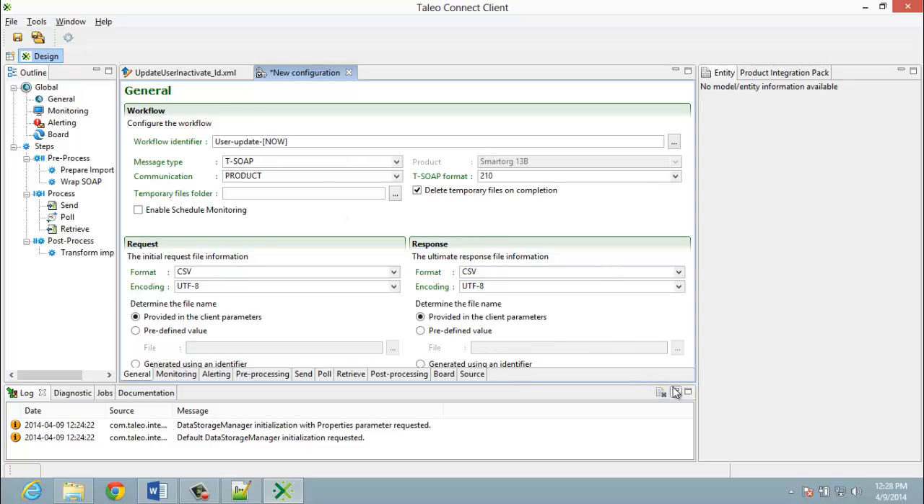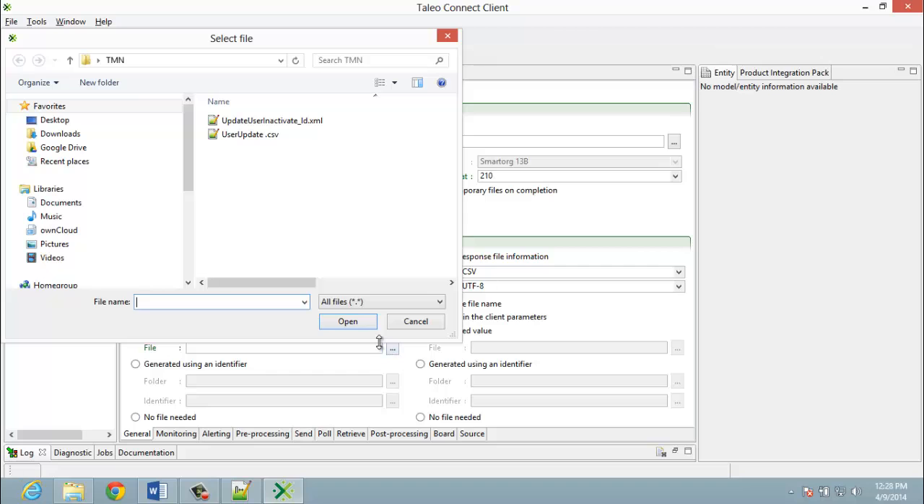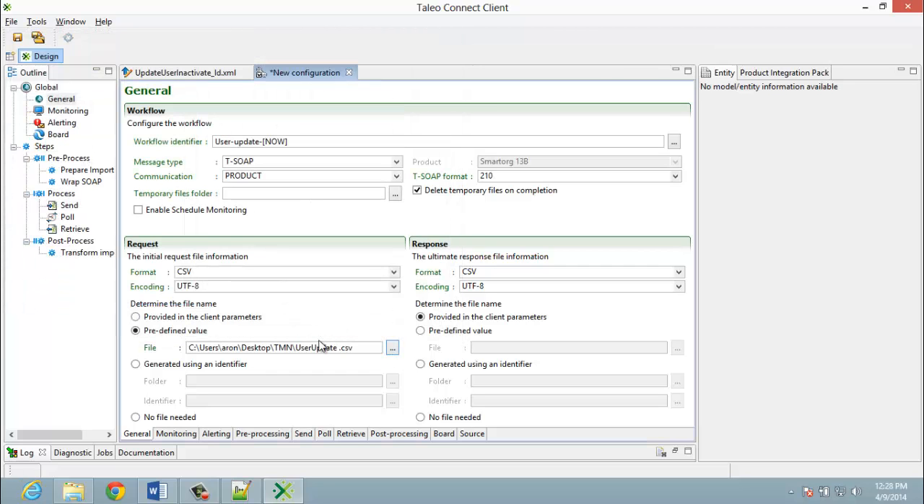Okay, I'm going to give myself a little more real estate down here. The request file is the CSV. It's going to be a predefined value. That's the one we created in the last tutorial, user update. And I'm going to copy the folder structure and use that for my generated file. So I'll put the folder structure here, and I want to call this update response.